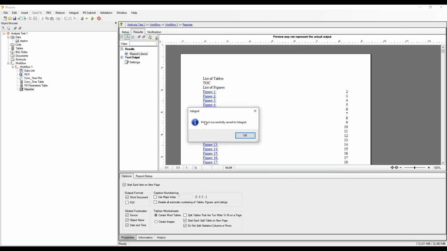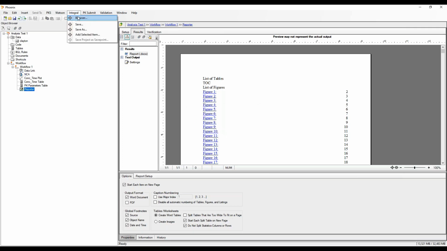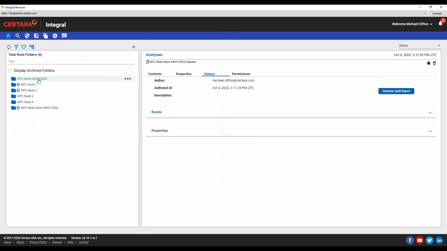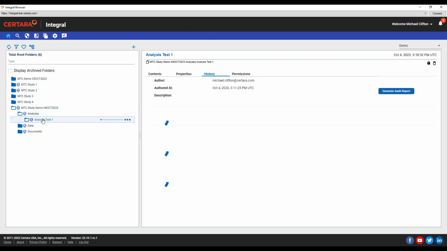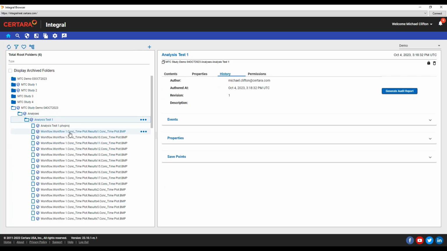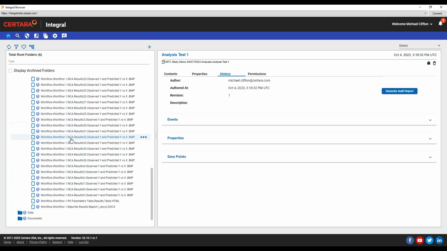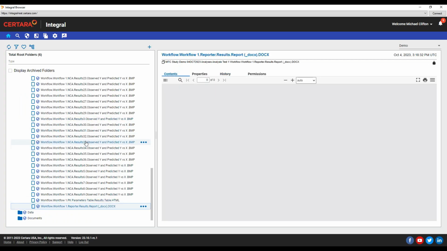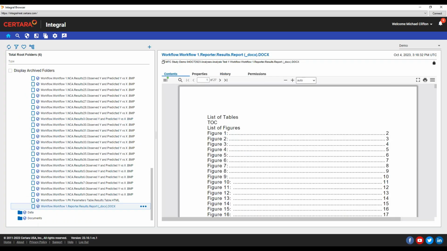All right, well, I get a message saying that my project was successfully saved. So I'll click OK. I'll go back to my browser. I'll click refresh here. I'll go to this folder. And as you can see, I now have all of my results from my analysis saved. And I could, if I wanted to, click through each of these results and view the contents if they're a file type where we support viewing of the content.